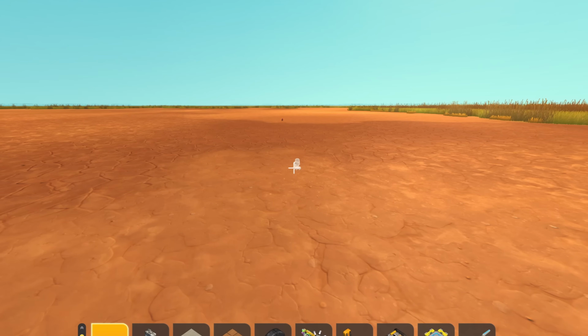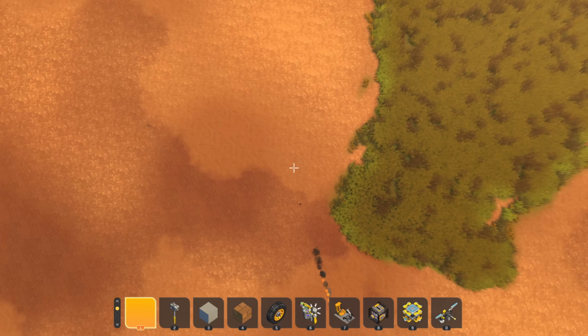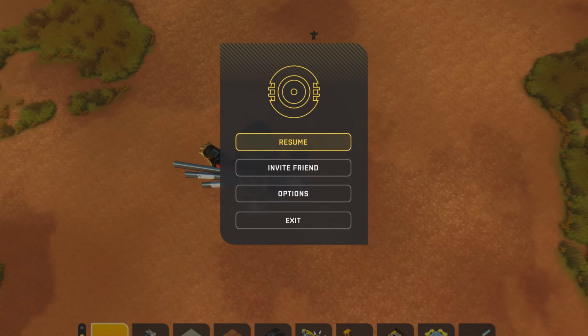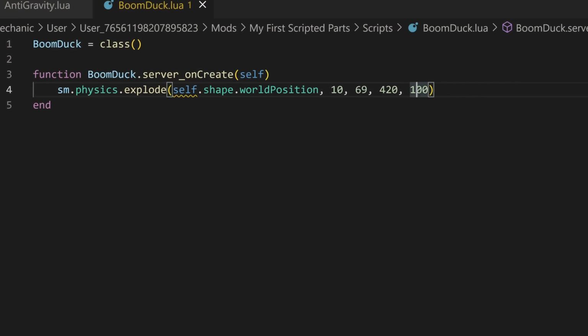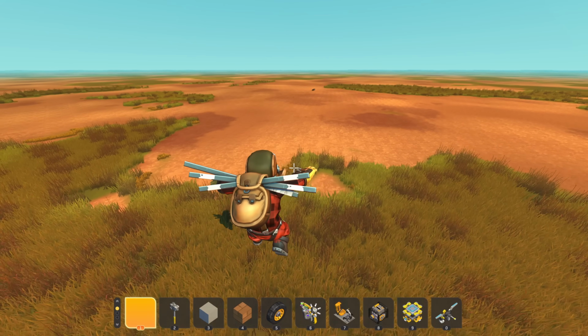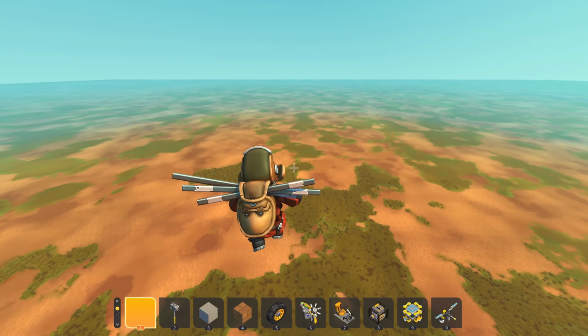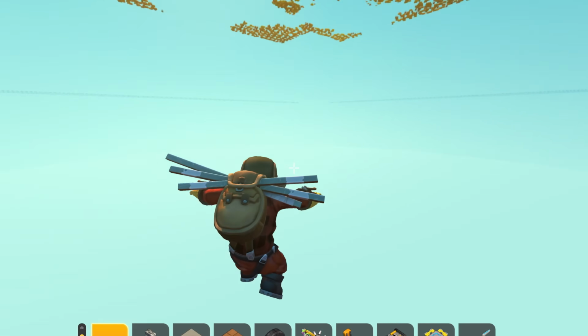It just destroyed everything. Look how fun this is. It's also gonna throw us around, and now we can also mess around with some values like the magnitude. If I put this to 10,000, oh yeah, that's a lot more yeet radius. Okay, I'm already falling through the ground.